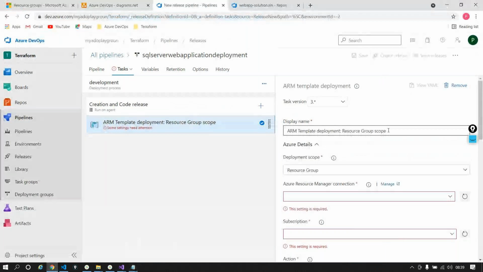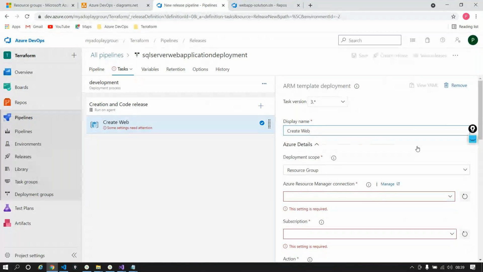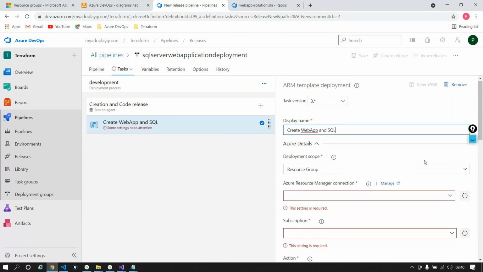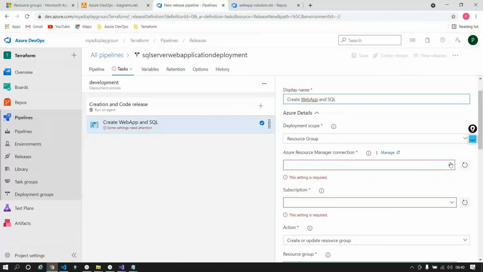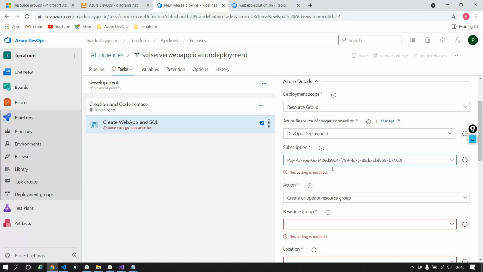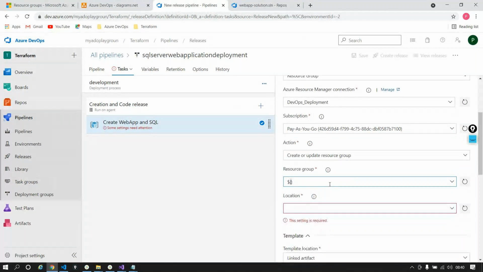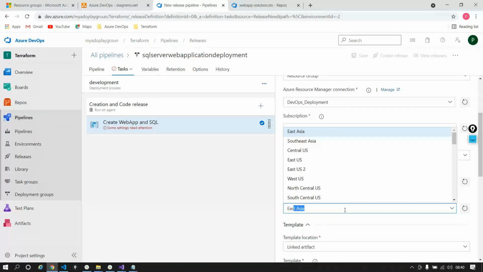So I'll say ARM template deployment, and I'll just take this out and I'll say create web app and SQL. And I'll say, okay, fine. I want to create the web app and SQL. I'll take the Azure service connection that I do have. I'll take the subscription ID that I do have. And I'll say this is what dollar resource group name. And I'll say location is something like East US2. So I'll just select the location like East US2.